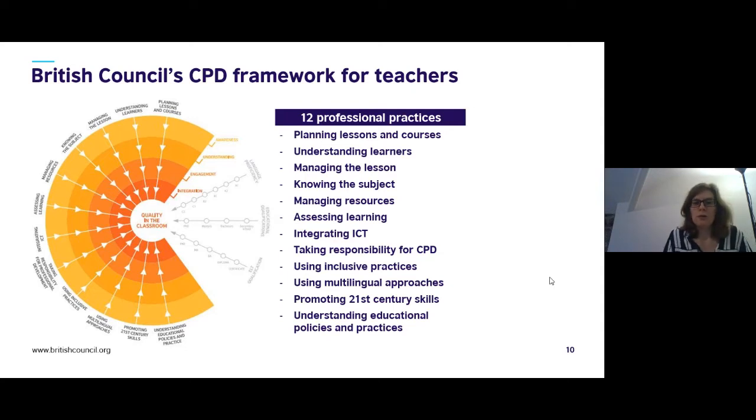We were not going to focus on that one so much. That one may be more useful for aspiring leaders. Okay, so there are these 12 different practices that we talk about that are part of being a teacher. And you need to think about each one of these.